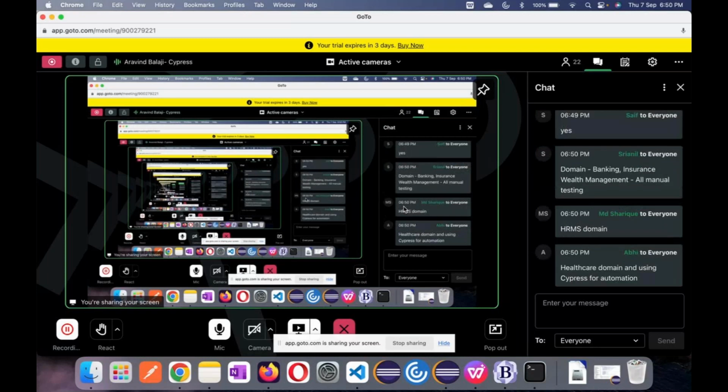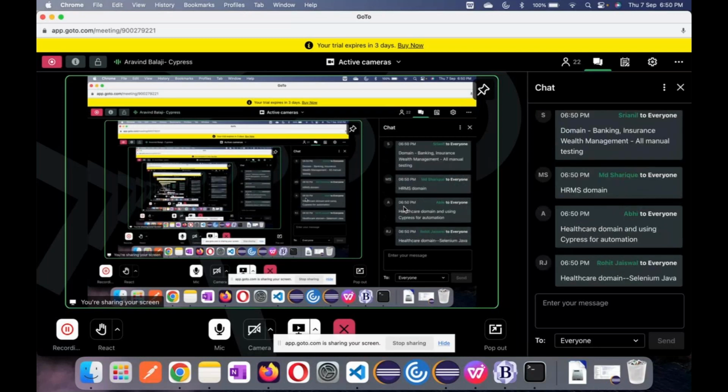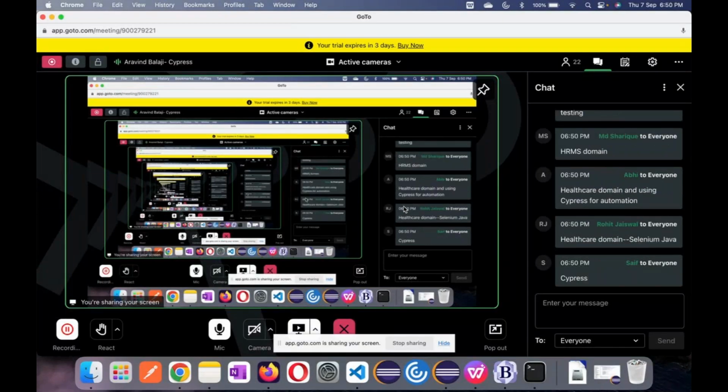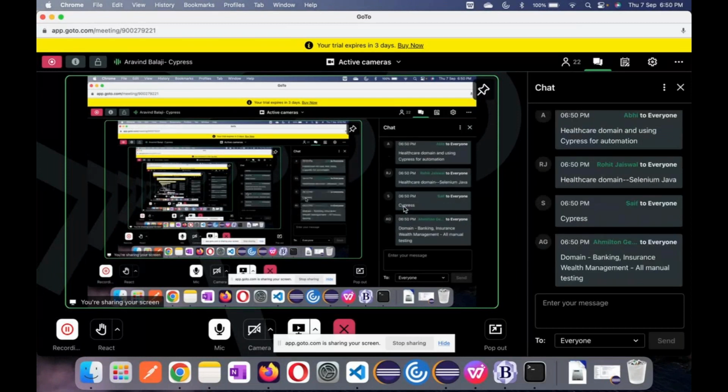Okay, healthcare and using Cypress. Okay, so healthcare domain, Selenium, Java. Okay, that's great. So any other, maybe let's give us 10 more fillings, like say Cypress. Okay, safe in Cypress already. Okay, so all manual testing.